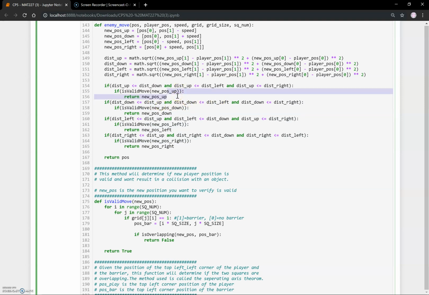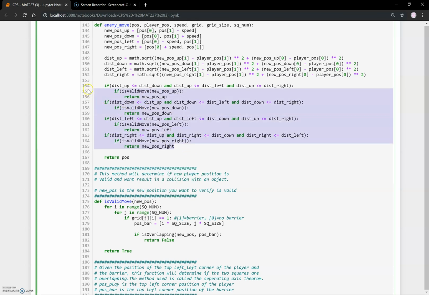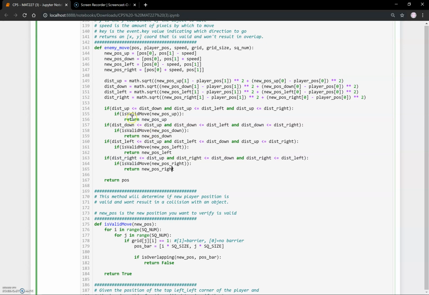So if it's the case that the distance if it were to move up is the least compared to the other 3 distances, then we're going to call the isValidMove function. This is actually the same exact function that we created in the previous coding assignment. So before we return it, we want to call it just to make sure that the enemy is not going to move on top of a barrier or intersect with any object on the screen. So we're going to call isValidMove and return the new position, and that's going to occur depending on which direction is closest. So that's how the enemy move function works.